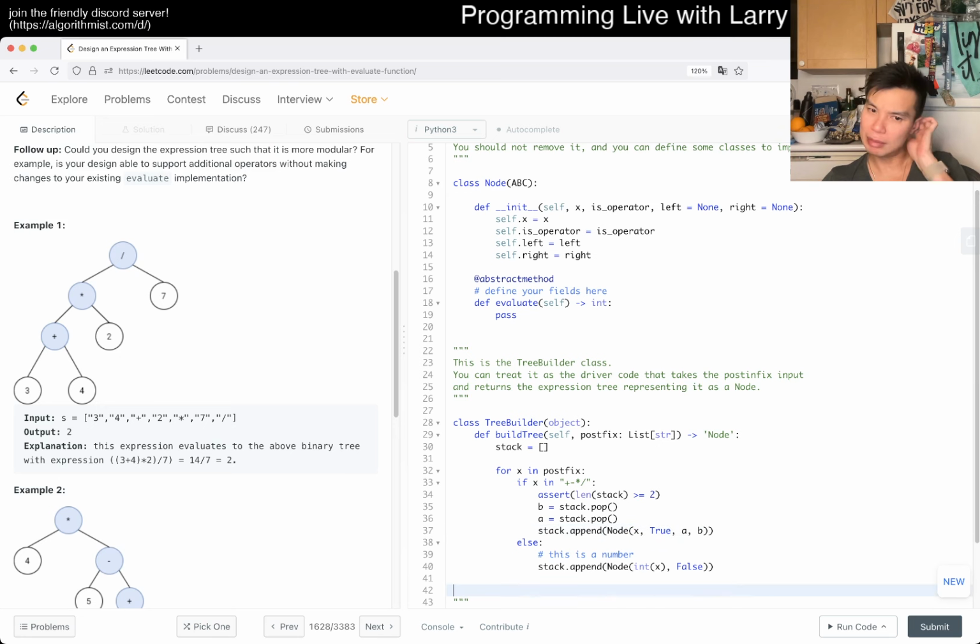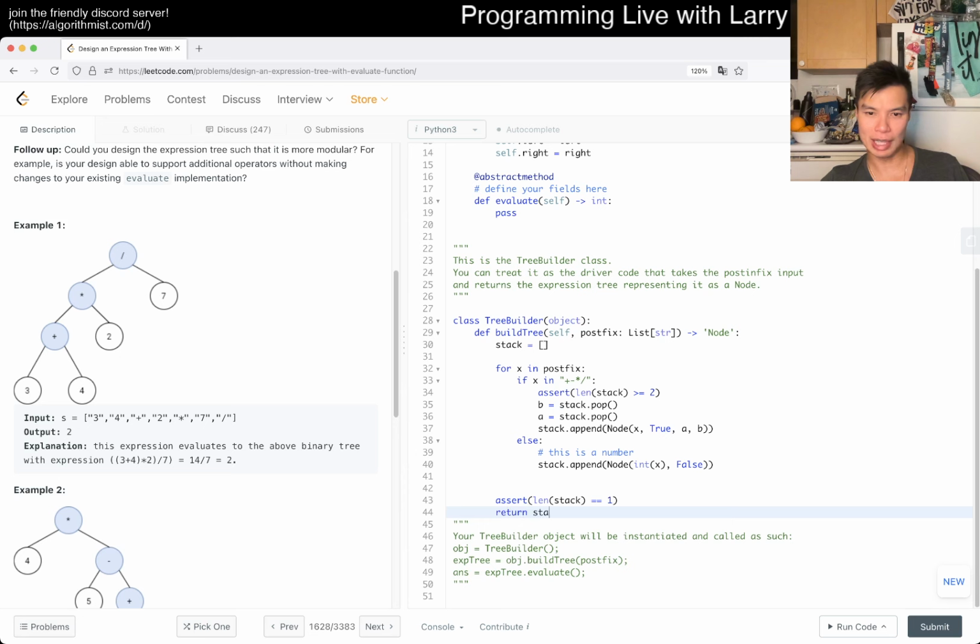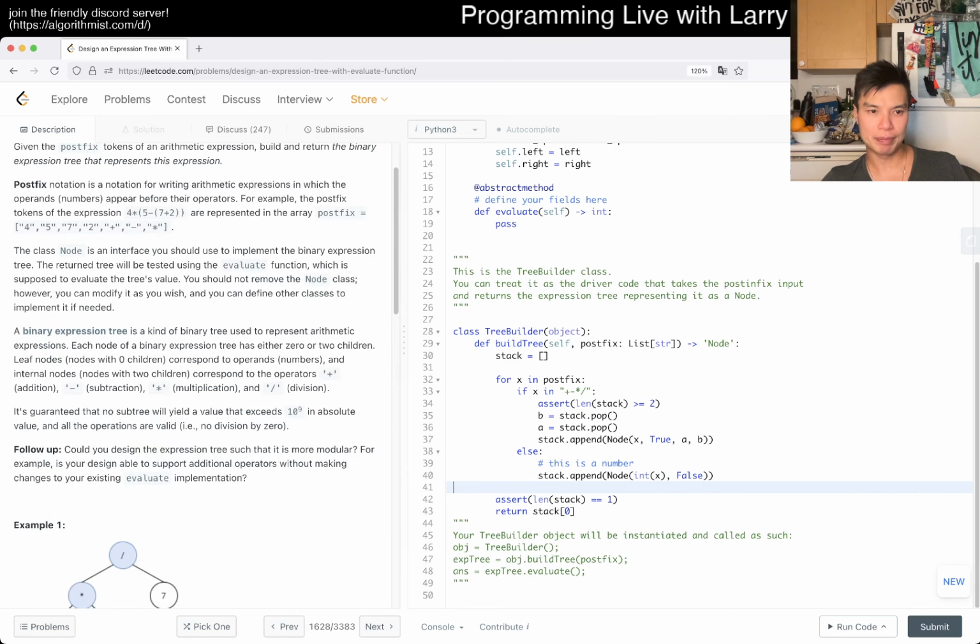And really, that's it, I think. Now at the very end, we should have only one element, so let's assert that to make sure we're correct. Then we can just return stack of 0, or -1, because that's one element anyway, and return the node. Okay, and now we also have to implement evaluate, right?